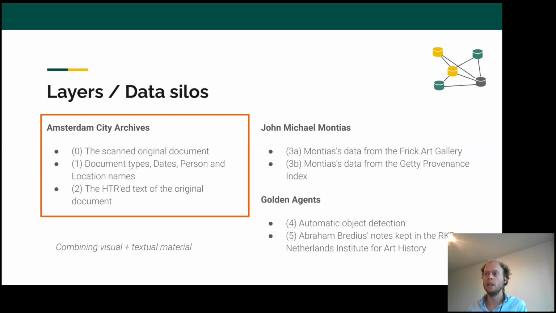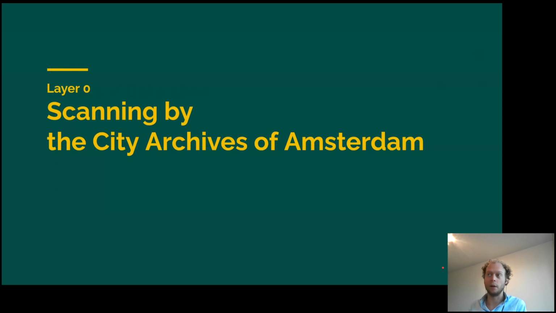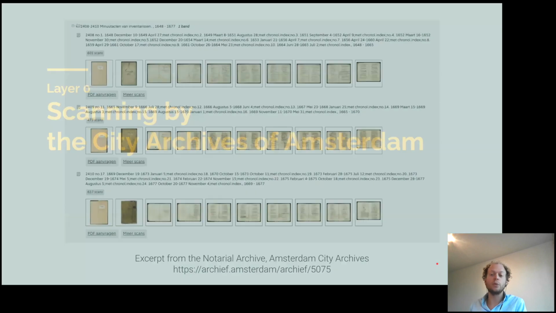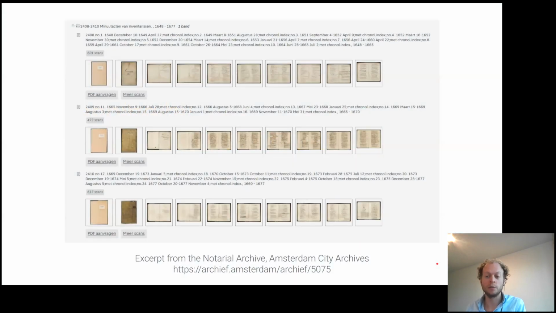First, zooming in on the foundational layer, the ground layer, the background layer from the Amsterdam City Archives. I call that layer 0, because this is the scanning done by the archives. This is the digital representation of the original material, of the physical copy that was analyzed by Montias and others. This is what you get if you go to the website of the archive. They give you a virtual representation of a collection by a specific notary. So you can browse through this book virtually as you would have done if you had read it on paper.